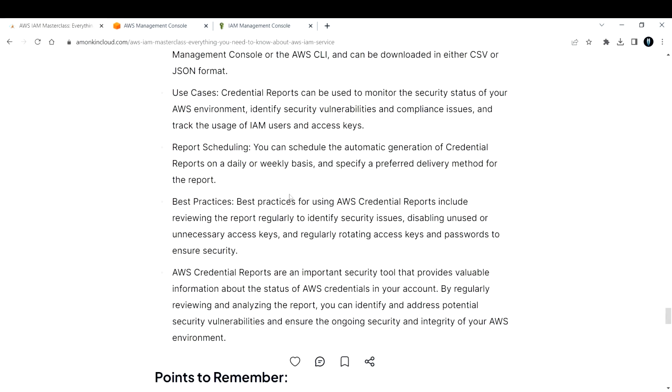Best practices that you need to follow include reviewing the report regularly to identify security issues, disabling unused or unnecessary access keys, and regularly rotating access keys and passwords to ensure security. AWS credential reports are an important security tool that provides valuable information about the status of AWS credentials in your account. By regularly viewing and analyzing the report, you can identify and address potential security vulnerabilities and ensure the ongoing security and integrity of your AWS environment.